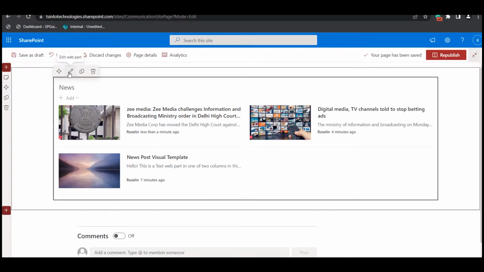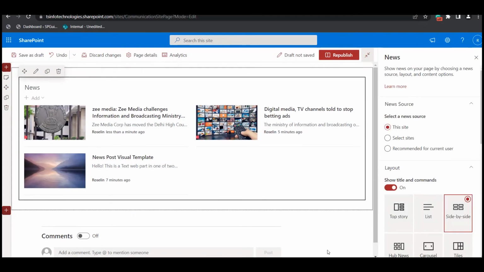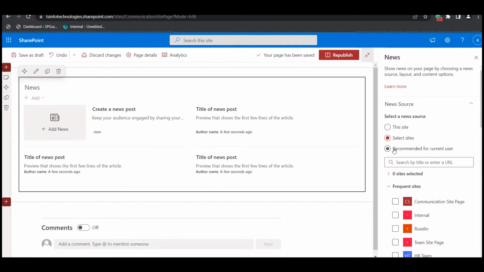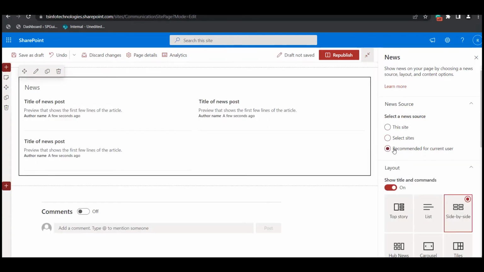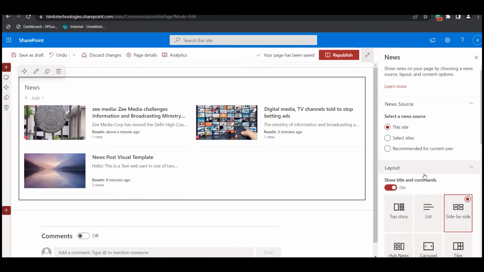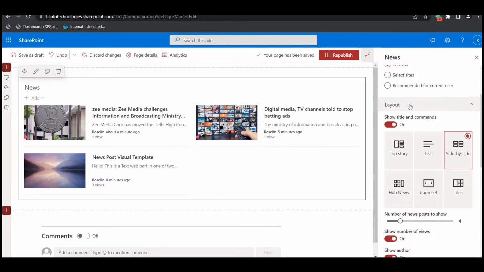Select the news web part, click on the edit web part option. Here you can see the news source. Either we can select the news from the current site, or we can select any other different sites, or from the recommended for the current user. So in this example I am going to create with this site option over here, and these are the different layout options that are presented in the news web part.